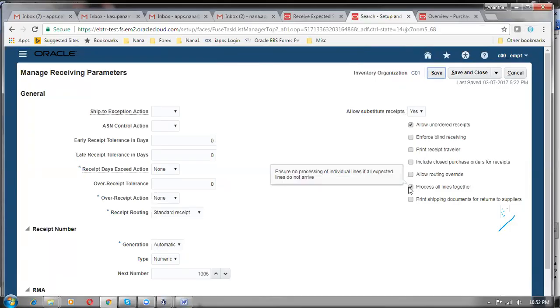If you go there, you define "ensure no processing of individual lines if all expected lines do not arrive." But I don't know, there is some functionality which is not exactly working here. I can just make a check of it now.